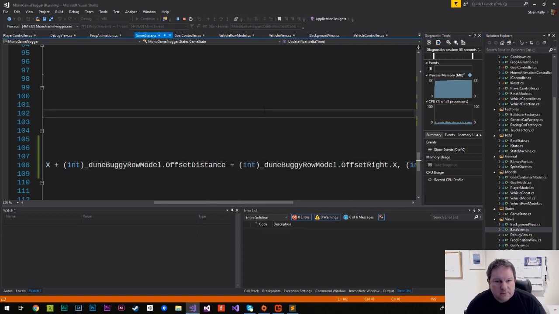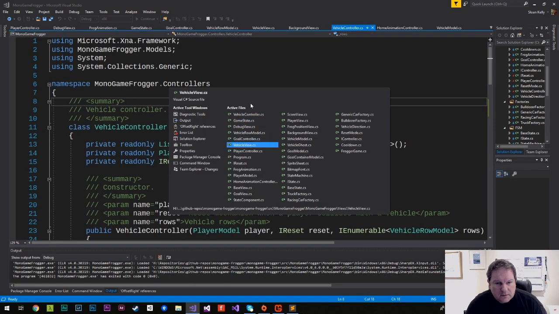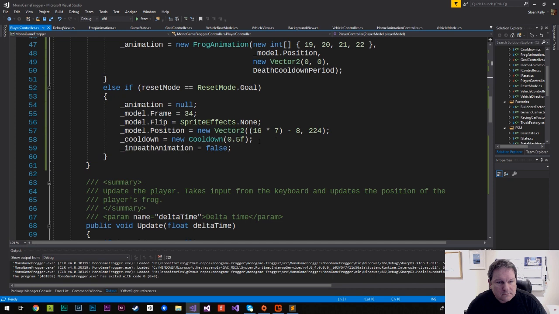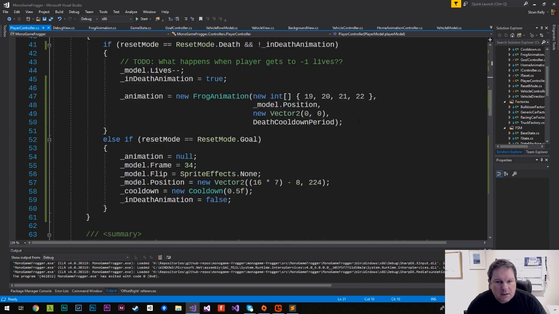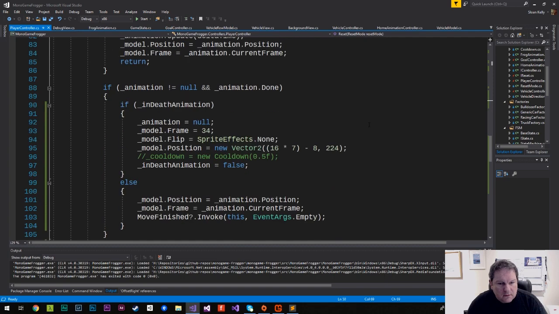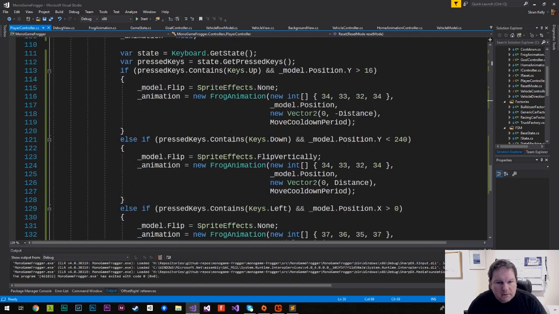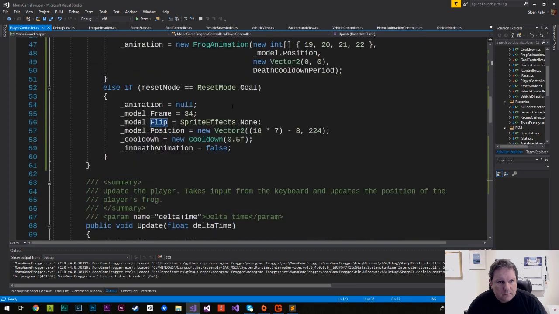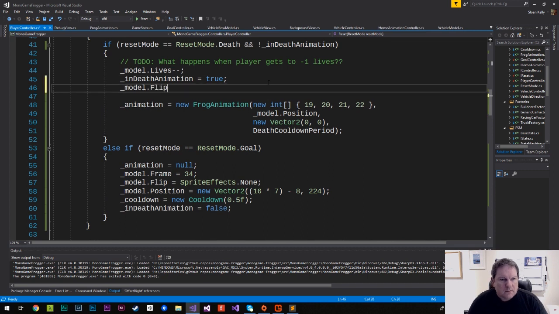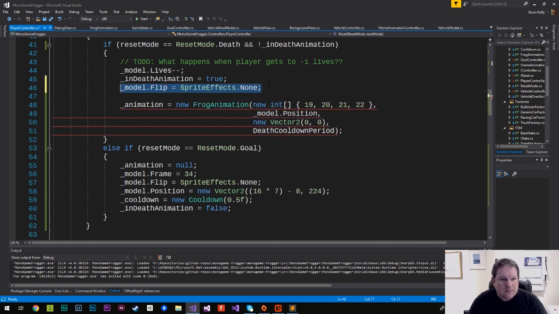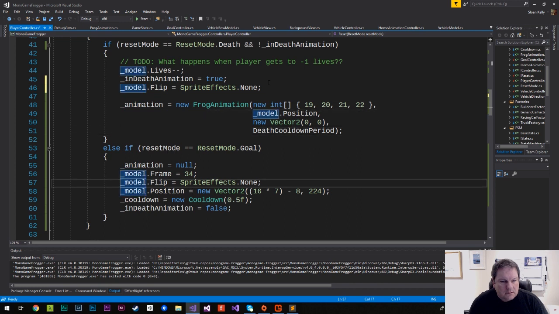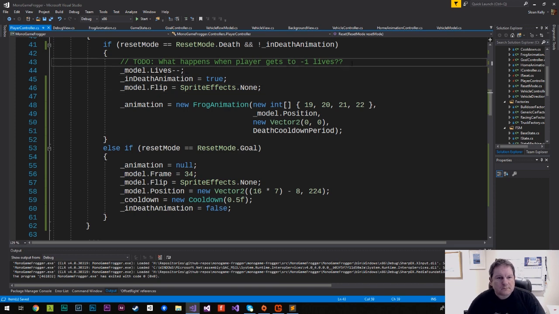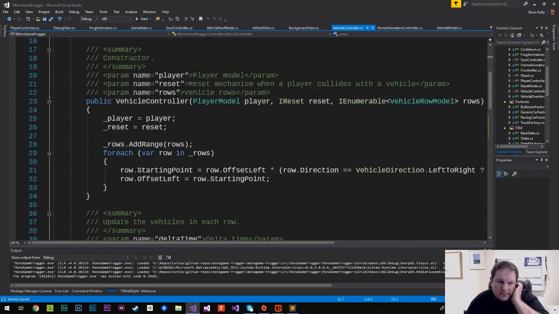All right, let's do that just now. So we go to player controller, and so we set that to be that, and then we can do our sprite effects model flip. So we say model flip equals none, and we'll do the same thing down here. There you go, we did have that in there. So we'll do that there. Still need that comment.